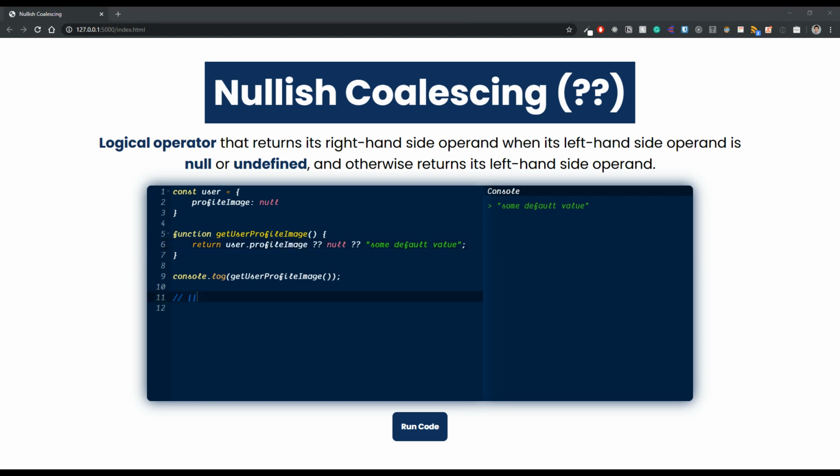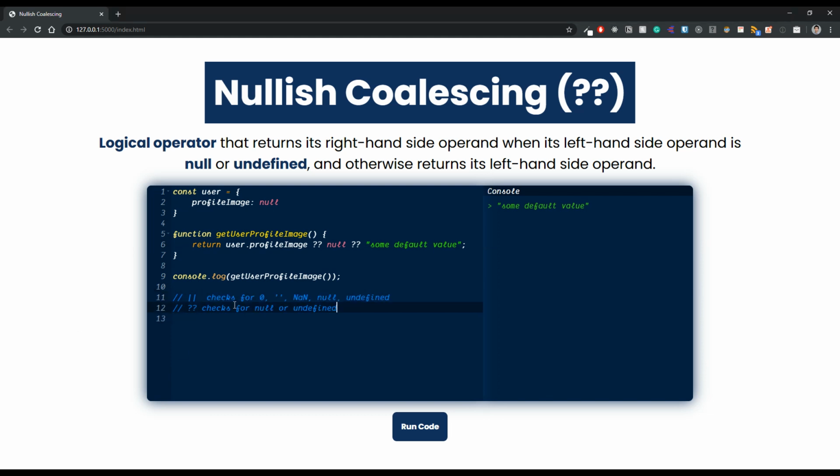So let's move on to the difference, and the main difference here is that, let me just copy this in. The OR operator checks for all the falsy values. So it checks for things like 0, empty string, NaN, null, undefined. But the one that we're looking at, the nullish coalescing operator, only checks for null or undefined. That is the main difference with these two right here.